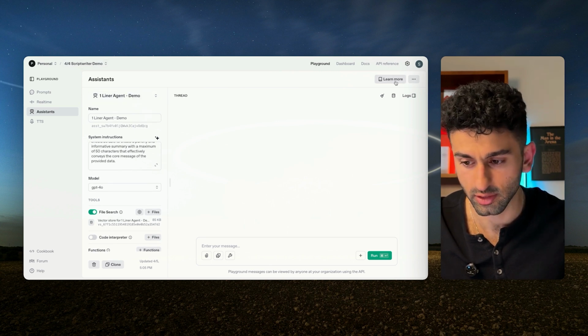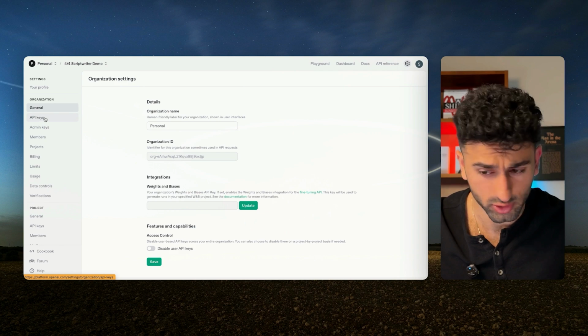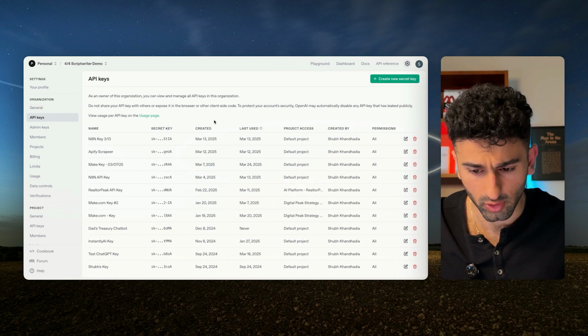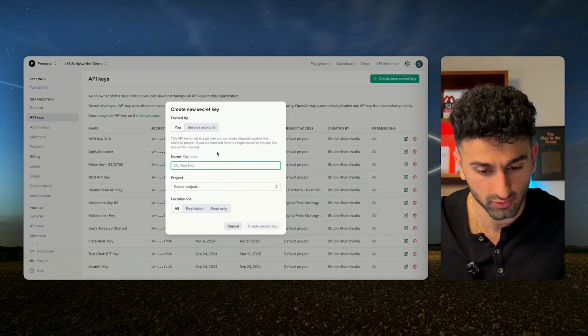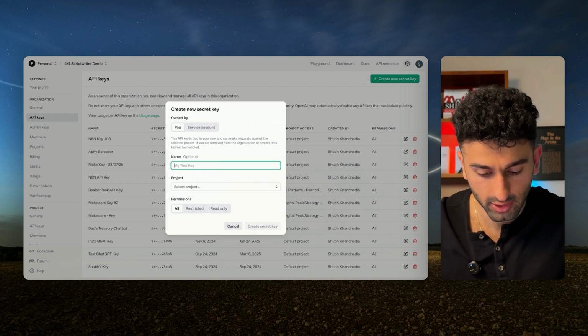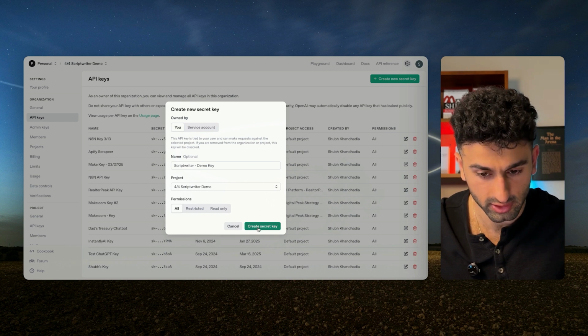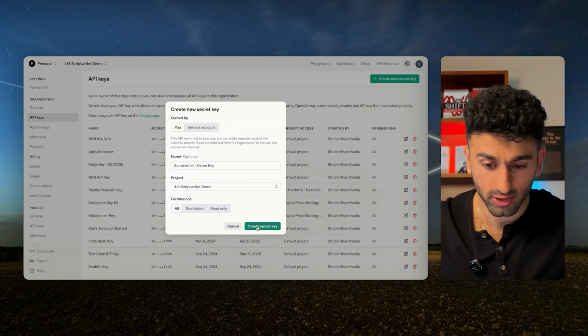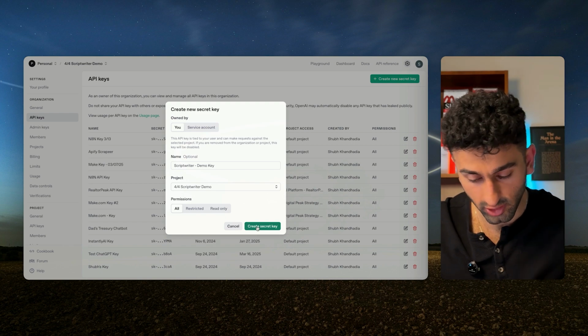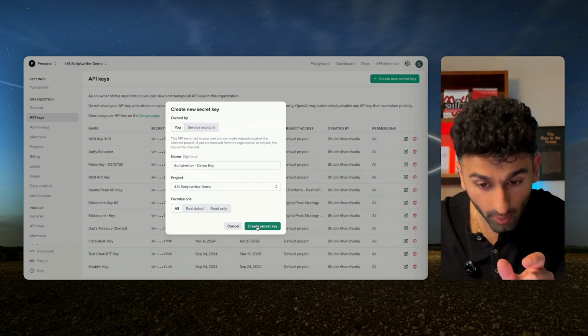Now let's go ahead and create and grab an API key. We click that gear icon like I just showed, go to API key. As you can see here, I've done this quite a few times. Let's type in demo key, and then click create secret key. I'm not going to do it here because then you're going to see my API key. I'm going to click copy.